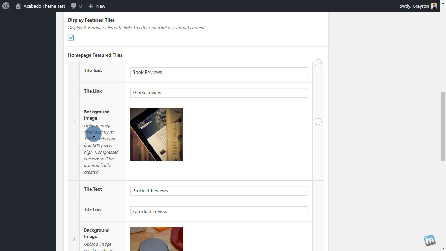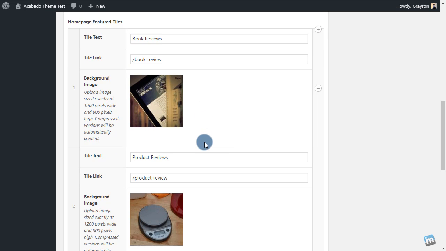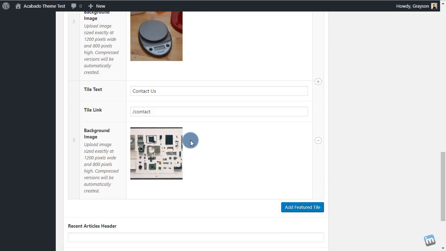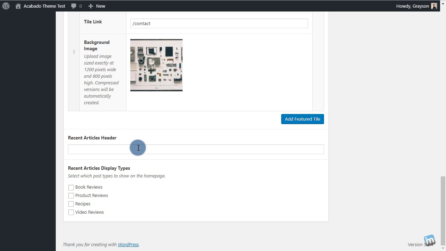As it says, make sure the image is 1200 pixels by 800, and it'll compress the versions automatically created. It'll be doing that via ShortPixel. So if you have the API in ShortPixel, it will compress. Since I'm not uploading anything, I'm not dealing with it. So it'll allow you to pick out of the custom post types. It'll allow you to pick which ones you want to show in the recent articles.